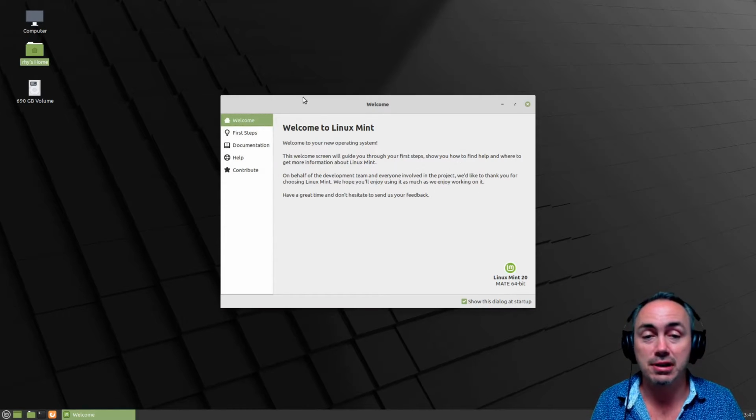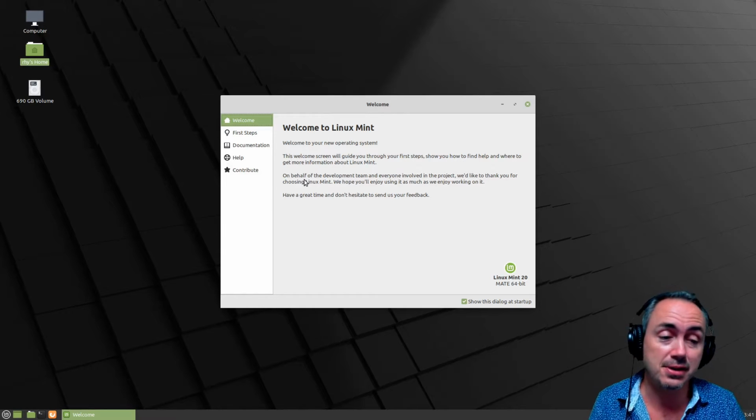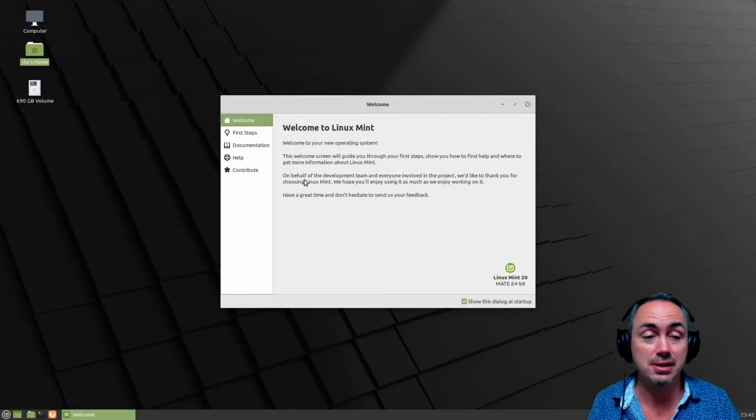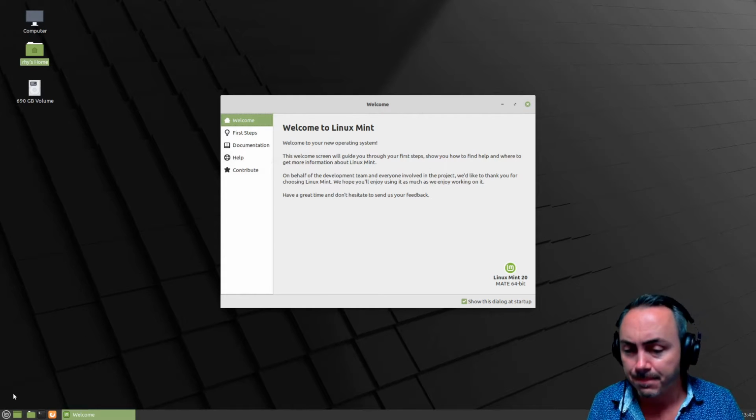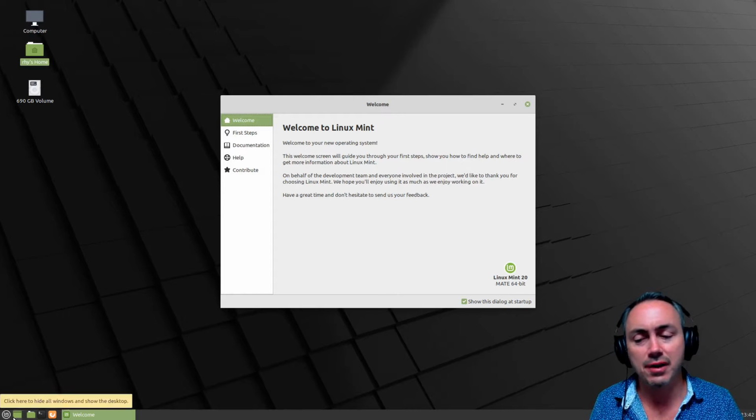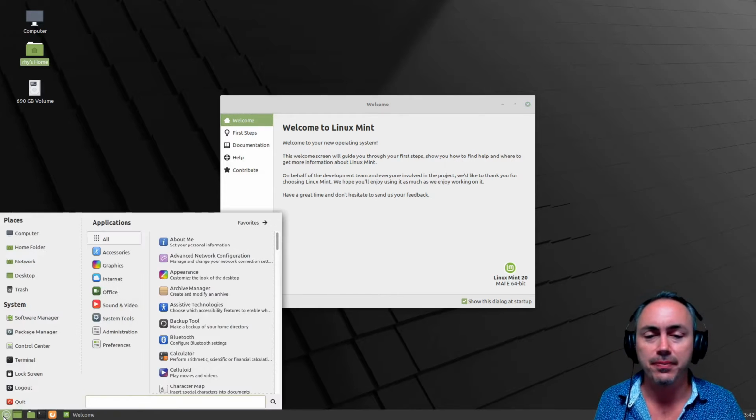But the very first thing you're going to see here is the Welcome to Linux Mint screen. Now by default, by the way, this is Linux Mint Mate. I think that Mate is the best desktop that I've ever used, has been for a while now. GNOME 2 was amazing, and Mate 2 is a continuation of GNOME 2. So, big fan.